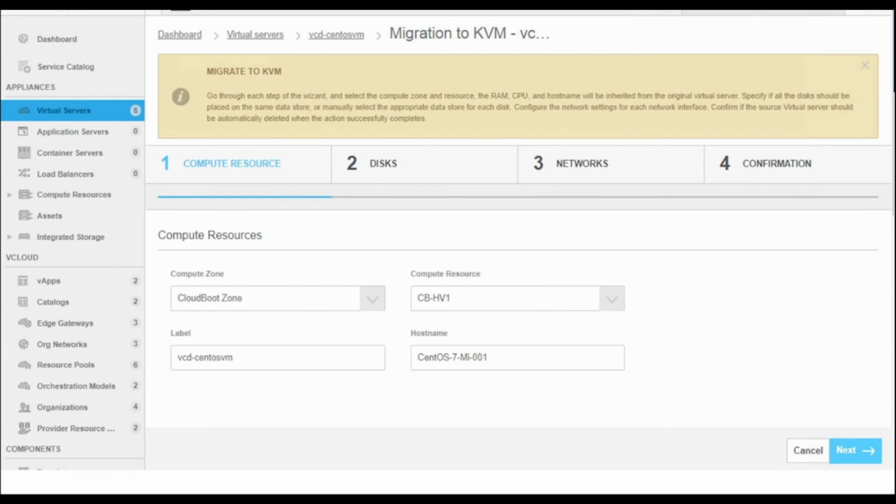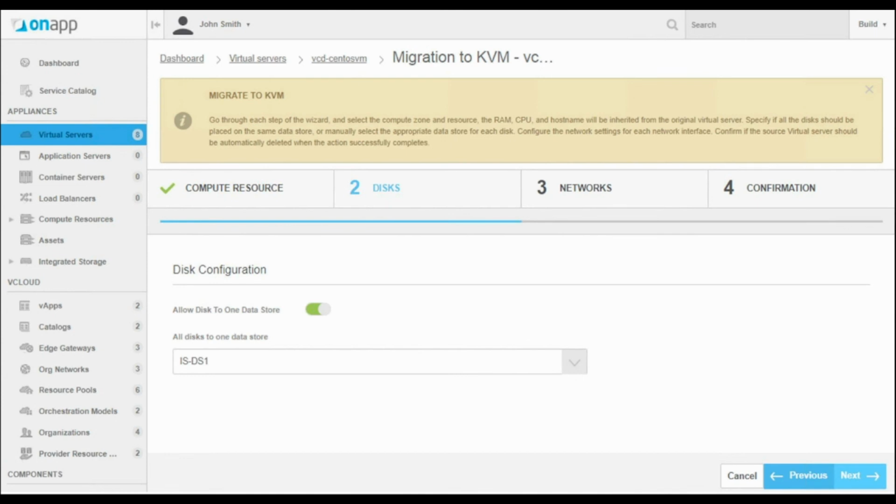Once we click on that option, we first get a choice of what compute resource we wish to deploy to. So as long as we've got OnApp KVM resources, we'll see this option. And then we can choose to either change the label of the VM name or even change the host name, or leave them as the defaults as left here. And then next, we decide which data store we want to store the disks on. So we'll have a list of available data stores here.